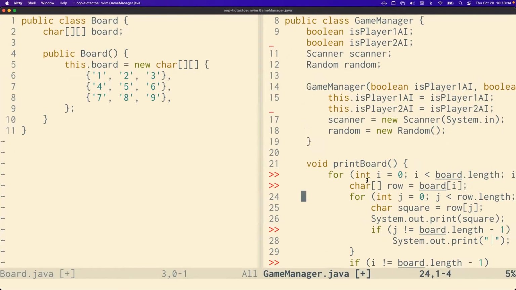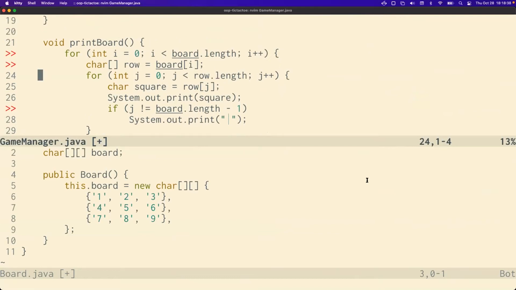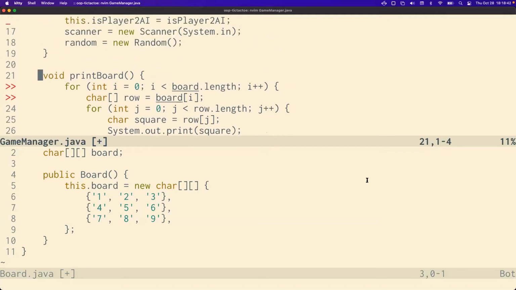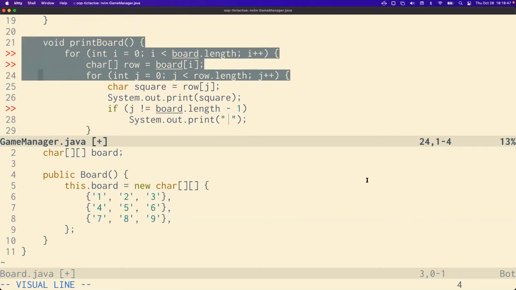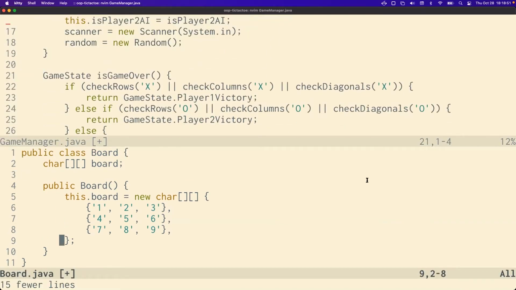Okay, so we have this print board function. Let me move this up here so you can see a little better. We have this print board function, and basically that's what's doing this printout every time. So it's the algorithm that takes care of that. If you think about it, it's directly tied to the data that's in board. So it makes sense for it to be in that class. So we can just cut and paste that over to here as well.